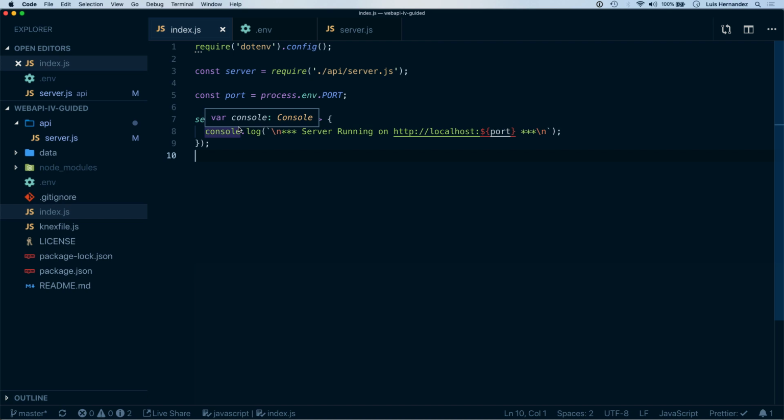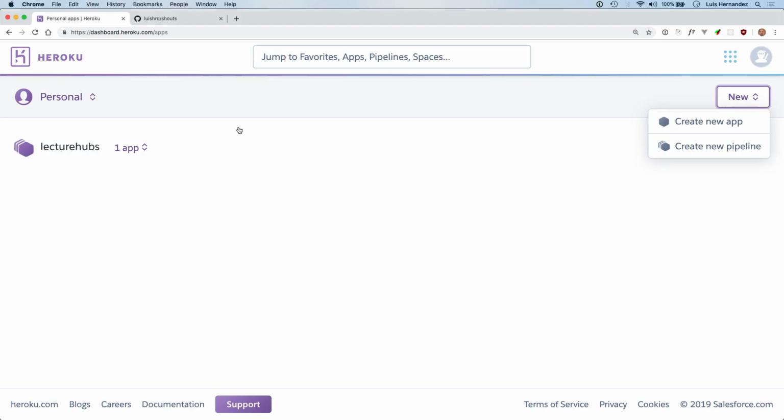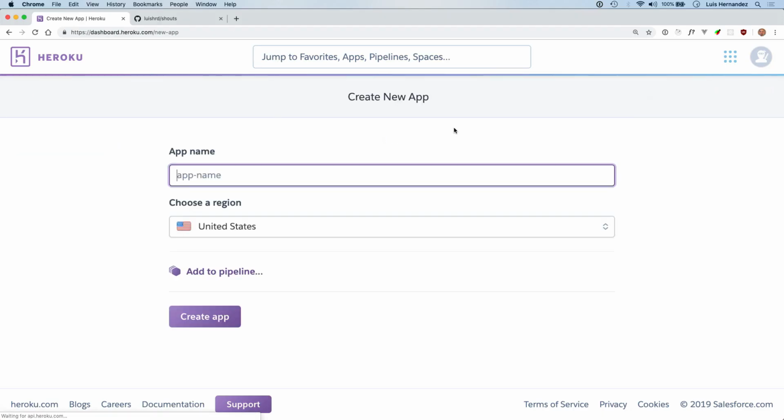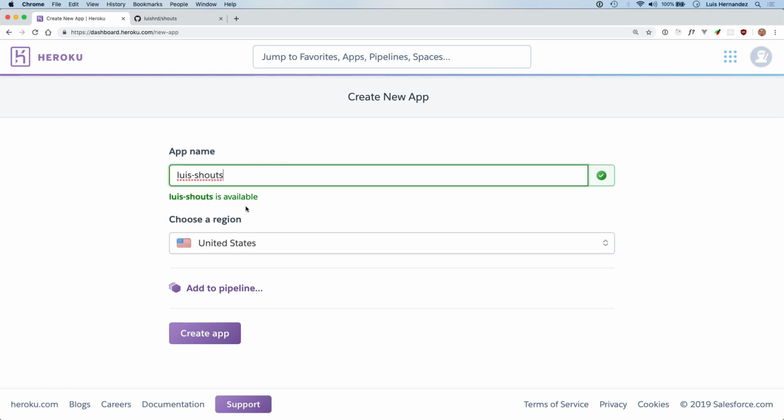So let's go and create an application on Heroku. Give it a name. It's got to be unique. Mine would be called Luis Shouts. Hopefully that's not taken and it's available. And then hit the Create App button.